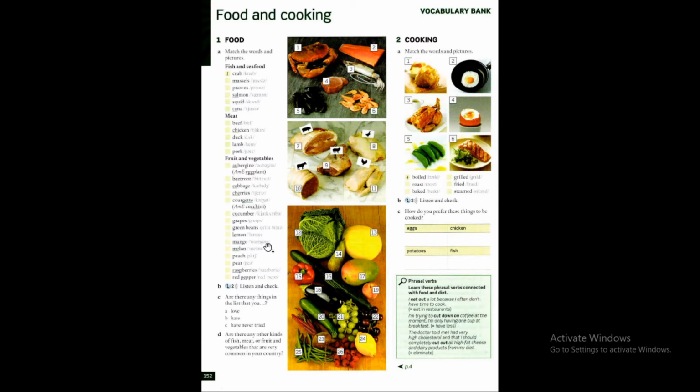Mango, it is 17. Melon, it is 13. Next we have peach, it is 13. Next we have pear, it is 14. We have raspberries, which is 26, and red pepper, it is 15.